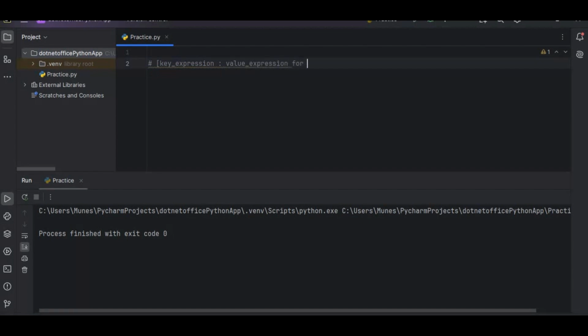Then the same: for item in any iterable object, and then an if condition. Again, the if condition is optional; if you want to use it, you can. So the key expression defines the key in the resulting dictionary. The value expression defines the value associated with each key. And for item in iterable is similar to the list: it iterates over each item in the iterable. Again, it can be anything, a list or a range. And the if condition is optional, if we want to give any condition based on that.